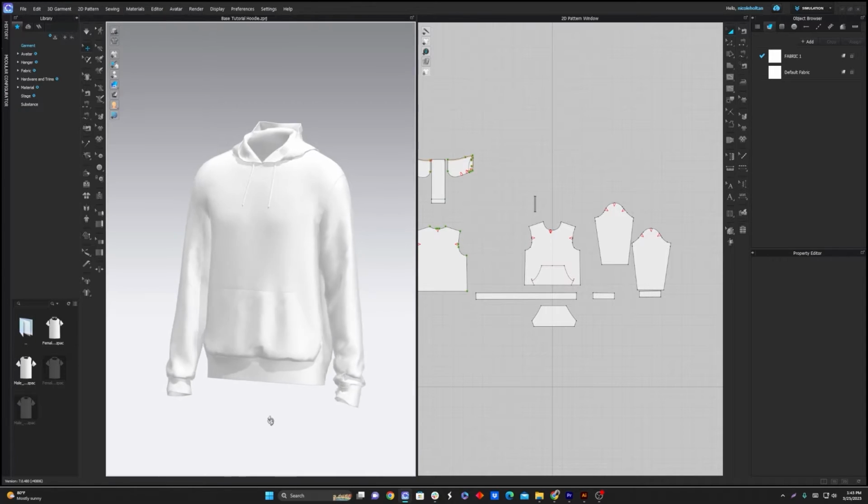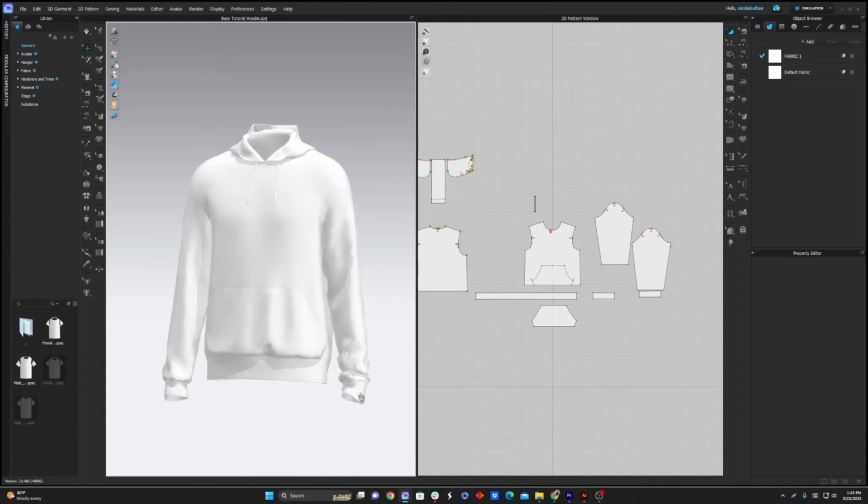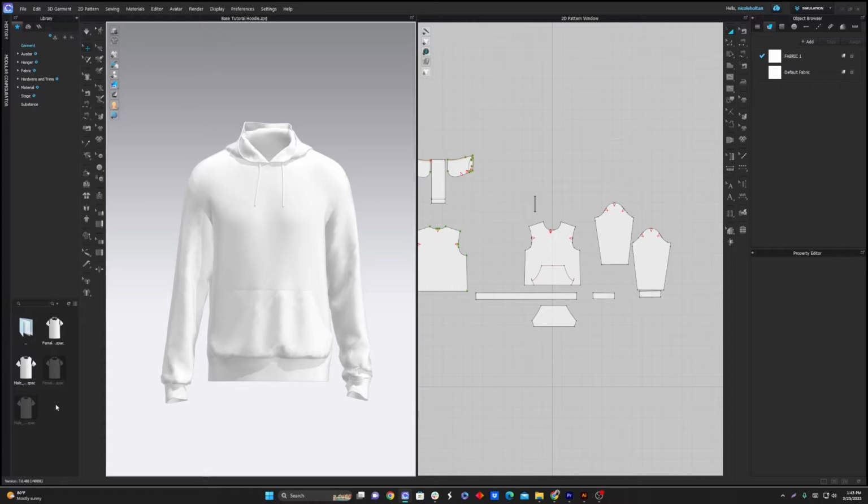Let's get started by looking at this demo hoodie. As we can see, the pattern is created, the garment has been sewn up and constructed in the 3D space. However, it doesn't look the greatest. There's many reasons for that, so let's get started on addressing them one by one.